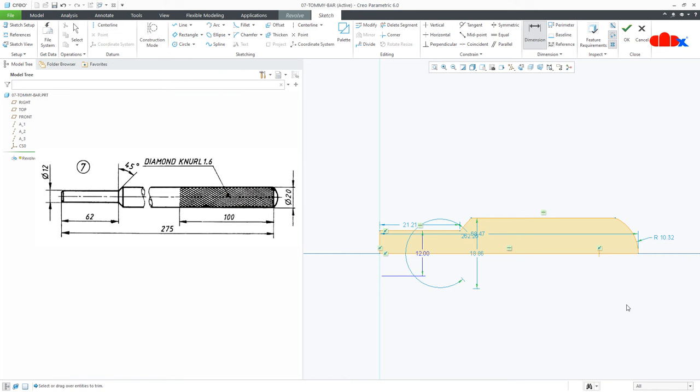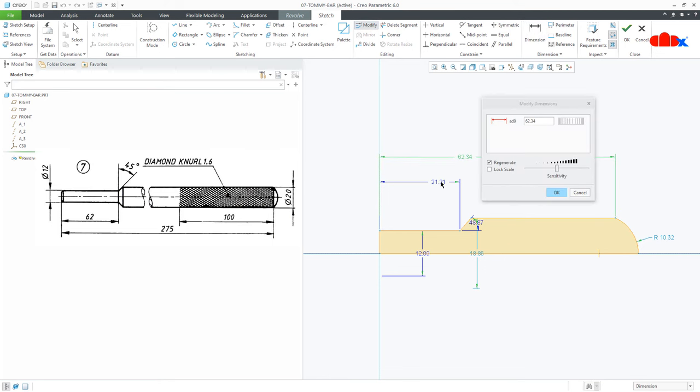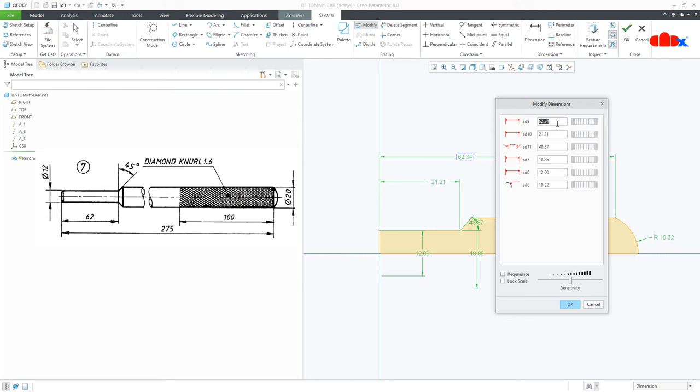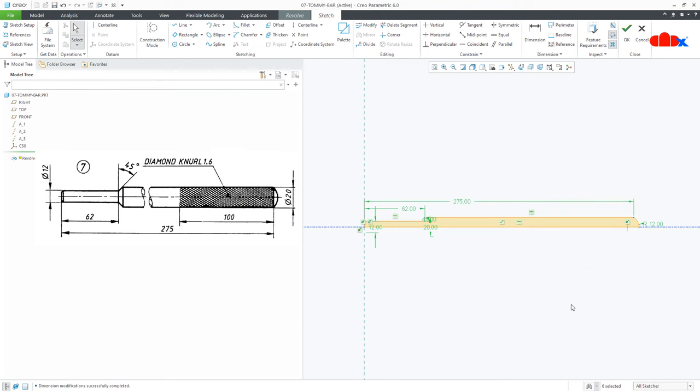Now the dimension, so generate all required dimension. So from here till here, one dimension, and this is second dimension, then this angle is third dimension. Now to modify all these dimensions at a time, go to modify and start selecting all these dimensions one by one. So all these dimensions get listed here. Now uncheck this and start modifying all these dimensions from here. So this is 275, this is 62, this is 45, this is 20, this is 12, and this is also 12. Say OK and say OK.